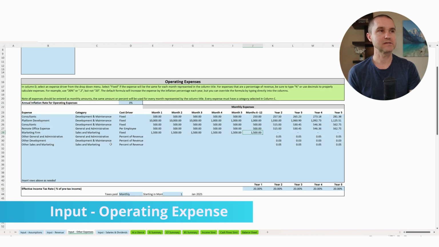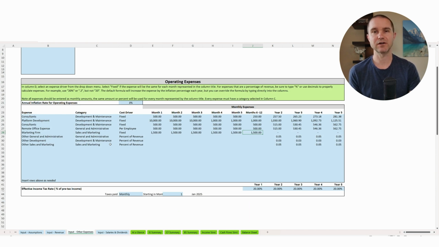So our operating expenses. These would be expenses that aren't specifically tied to a contract. Things like consultants, maybe platform development. We've got remote office expense. We've got a marketing firm. So we have the ability to set expenses as either a fixed dollar amount, meaning the same dollar amount each month, a percentage of revenue, or a per employee expense. A good example of a per employee expense could be that remote office. If you give a remote office stipend to your employee each month, that's what you could have there.